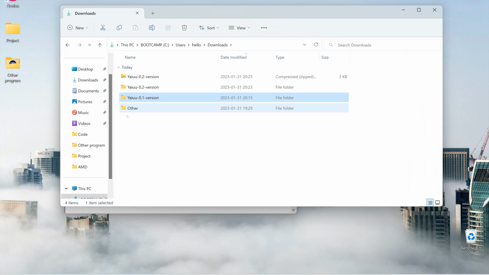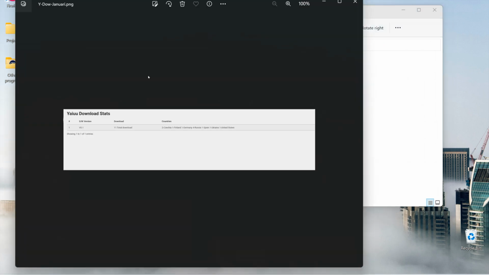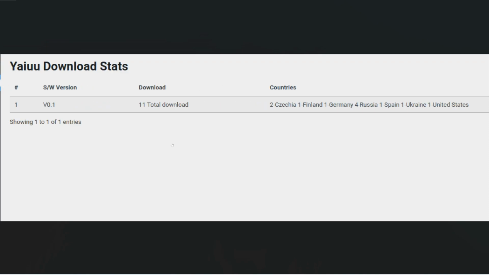I also want to show you this one. This is the statistic from the download of version 0.1. Total 11. And here are the countries that have contributed to this kind of test. I really want to thank everybody who made this.